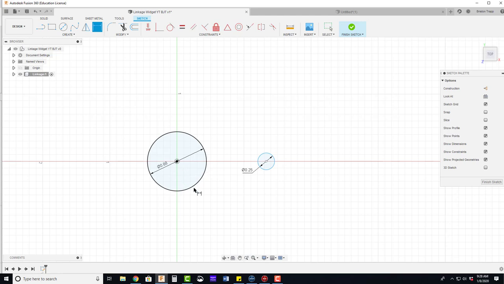These circles need to be a specific distance apart. To do that, press D to dimension, click on the center, place your dimension, and it's 1.250, enter.